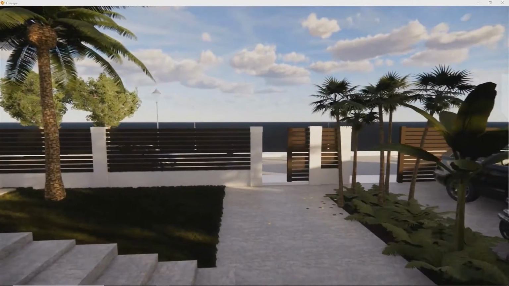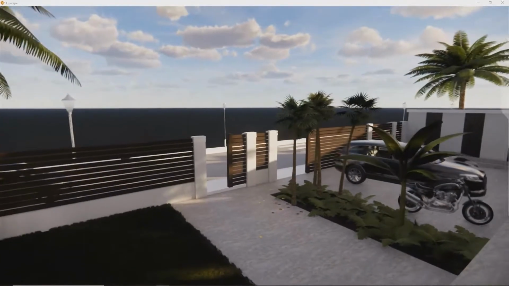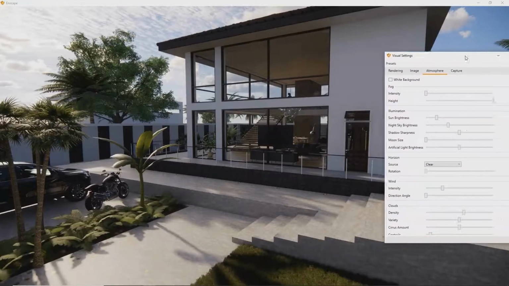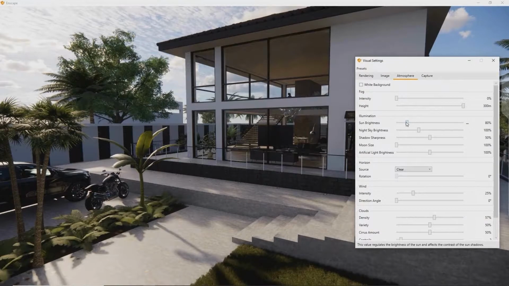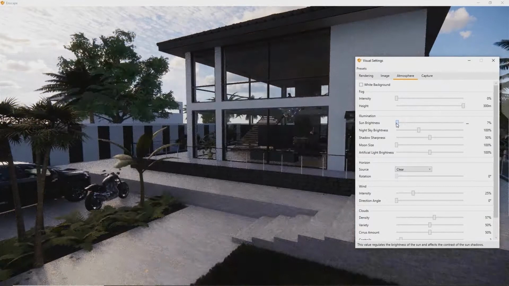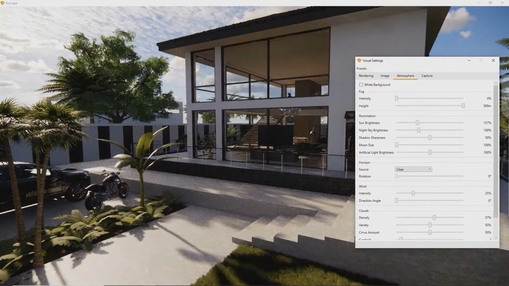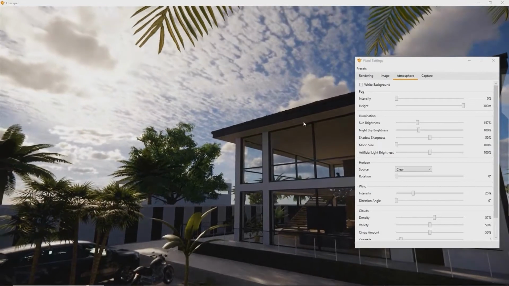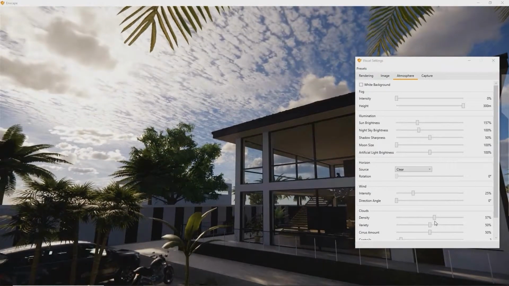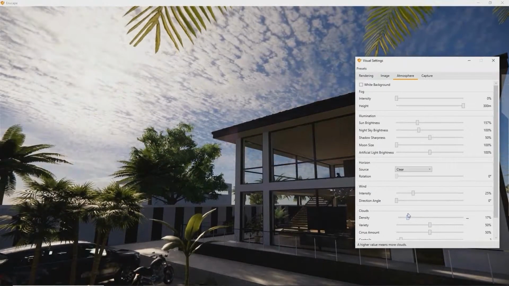If we switch to an exterior scene, you'll notice by default that Enscape automatically adds a sky. In the visual settings dialog in Enscape, you could control some of the atmospheric effects in the scene. For example, we could easily edit the sun's brightness. There's also some fun settings that control how clouds are displayed.